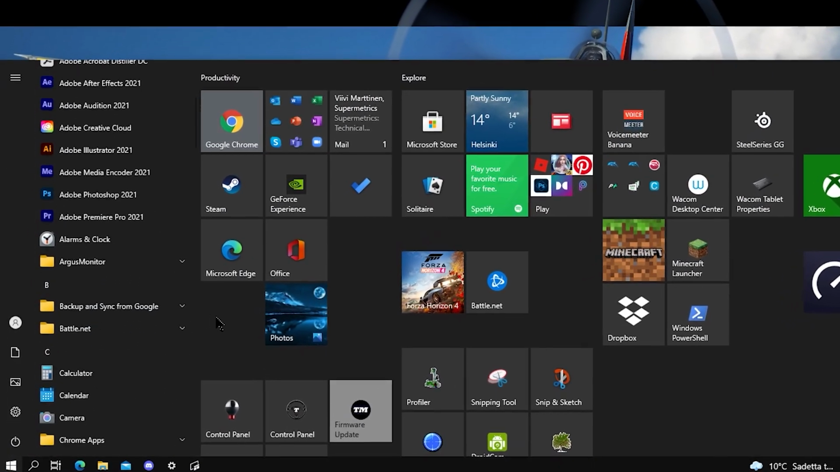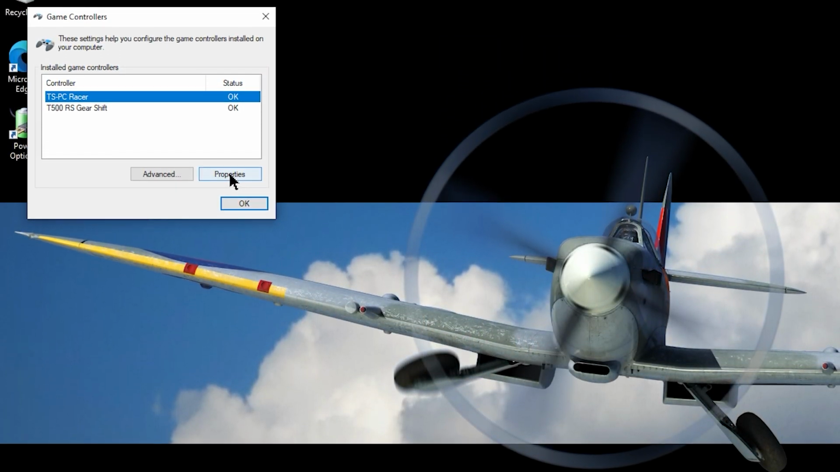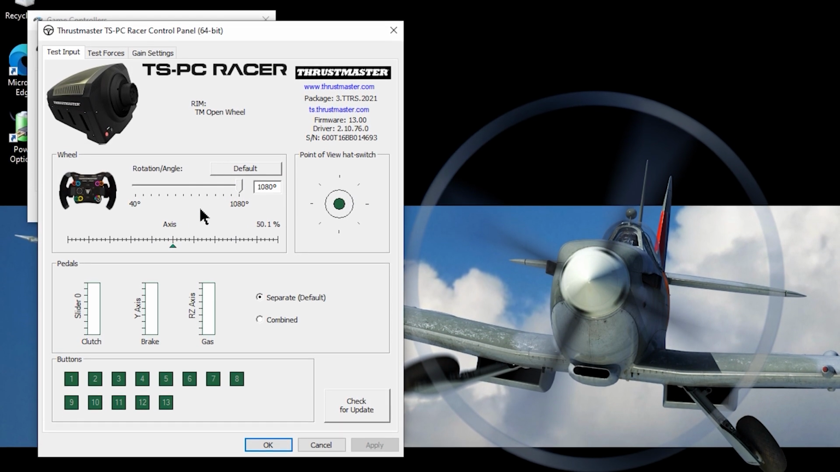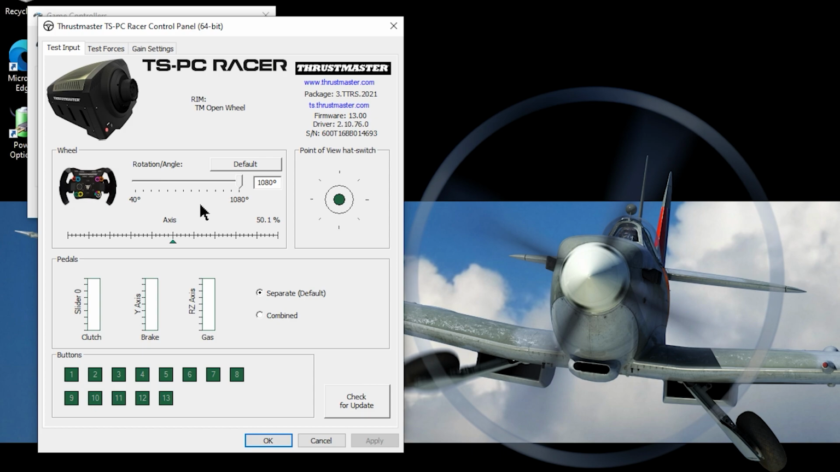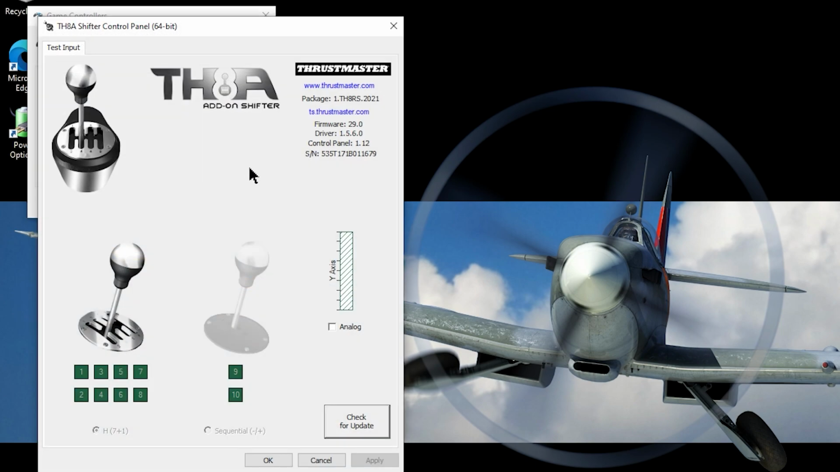We'll open the control panel and check that our wheel and pedals are connected and operating correctly. Note the rotation value of the wheel. In this case, the maximum for this wheel of 1080 degrees. All 3 pedals are working, as is the wheel. And if we check our shifter, if you also have one of these, it's working correctly too.